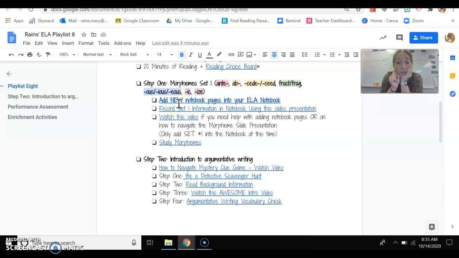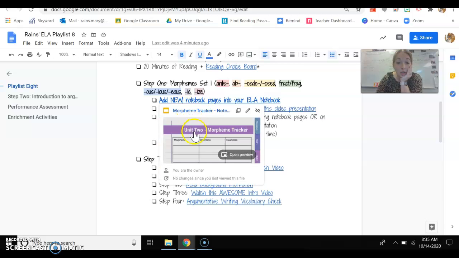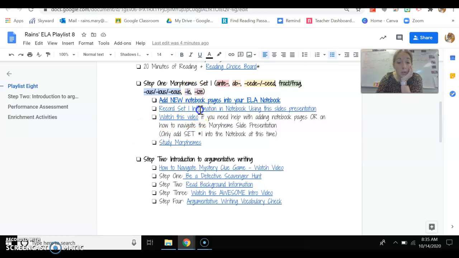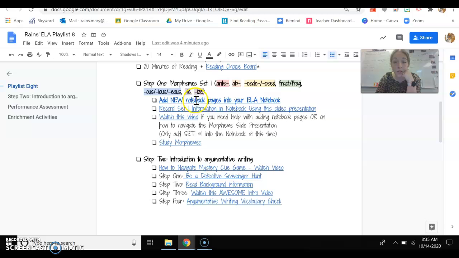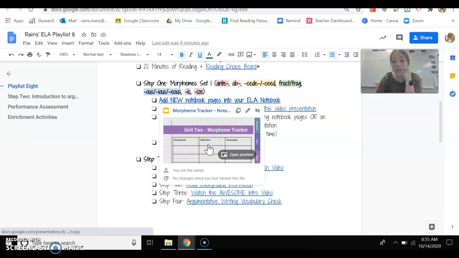Because it's our set number 1, you're going to add notebook pages into your notebook. That's going to allow you to track those and take notes on every morpheme set. What's also below with the morpheme set is this lovely little slides presentation that gives you some of the information that you would need to know for each of the morphemes. That's to help you out, so that when you're in your notebook, you already have the morpheme because we've given it to you, and you'll have the definition.